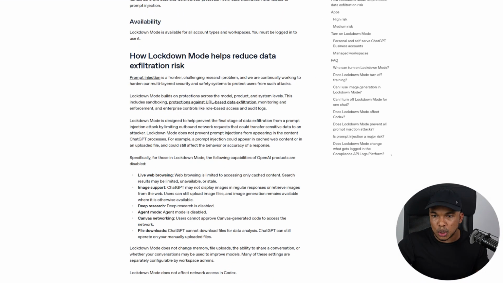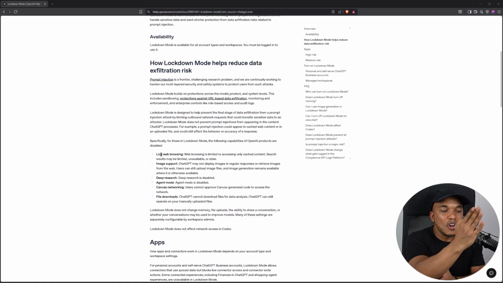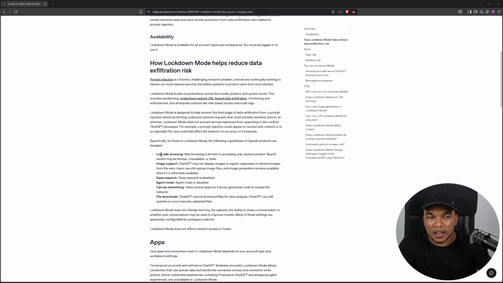And going back to the article, they state right here that when lockdown mode is active, ChatGPT essentially will not be able to do things like run live web browsing, run image support, conduct deep research, run agent mode, canvas networking, file download. So in other words, you're basically cutting off ChatGPT from the external world. ChatGPT will not be able to run any one of these services, so there is no way your sensitive data, your important data will be leaked out to the hacker or to the public, okay? So that's essentially what the lockdown mode is.